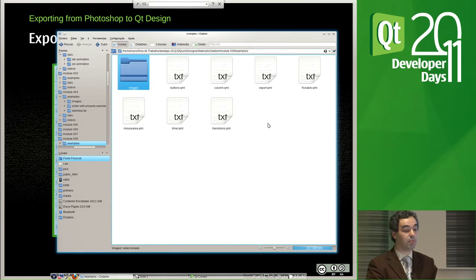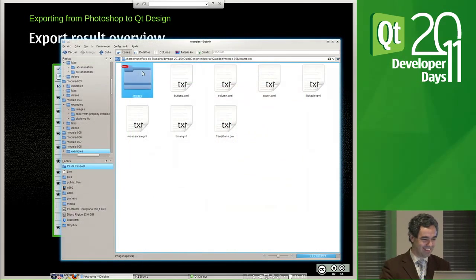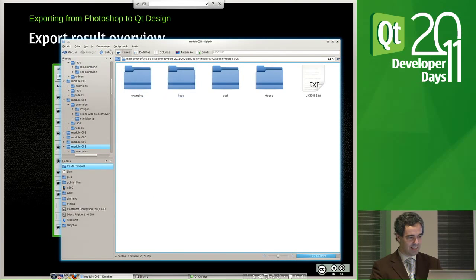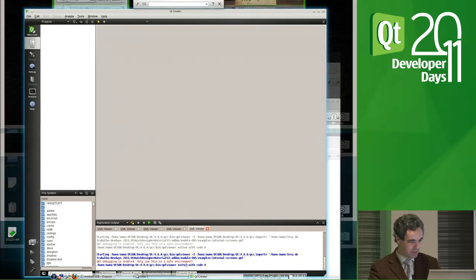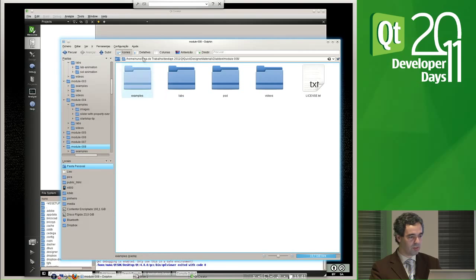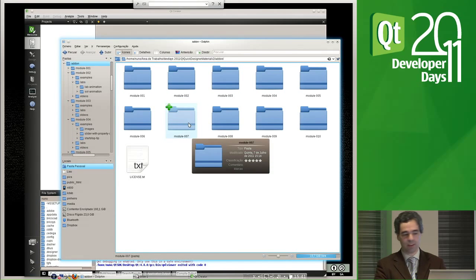So I wanted to see, this was done by a designer. Do you know why this was done by a designer and not a developer? There's no project file here. Let me see if I have some. No. Just create one. I don't know how to create project files. But I can open another module and navigate there.